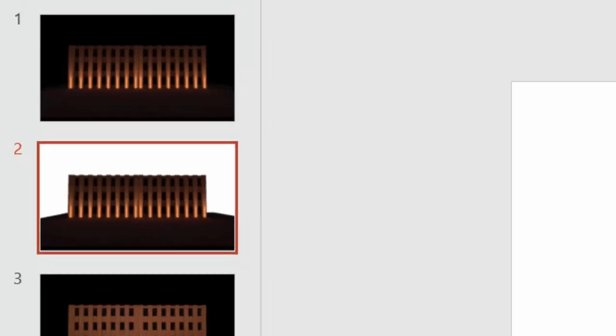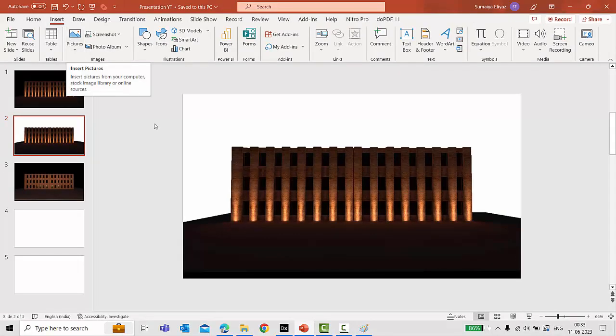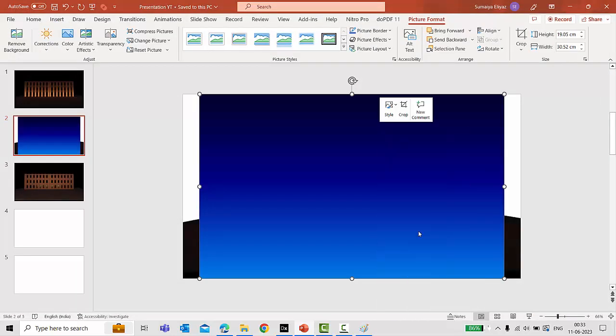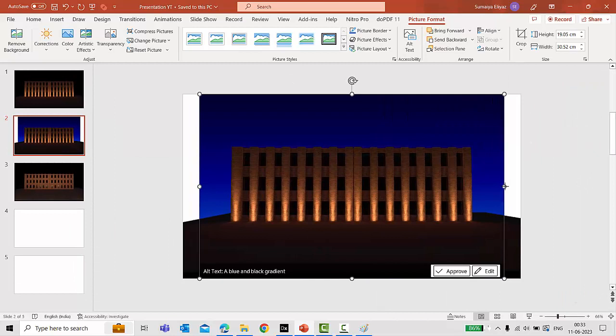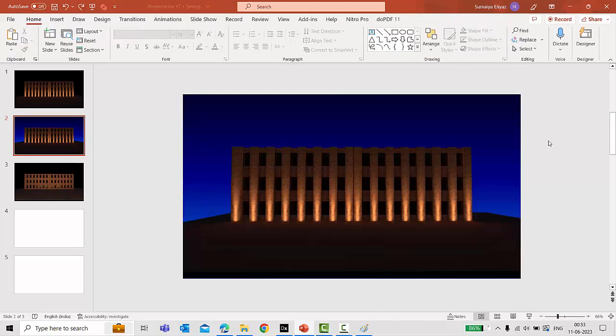We'll go back to the presentation. Let's insert the blue gradient sky we just made. Pictures, this device, send to back. If you need to make any adjustments, you can. That's it. Perfect. You got the blue gradient sky.